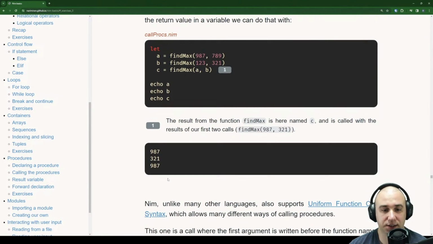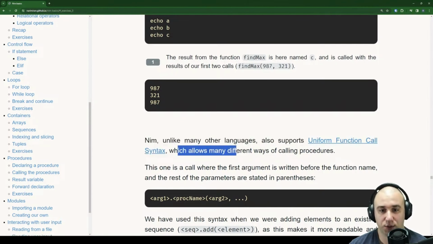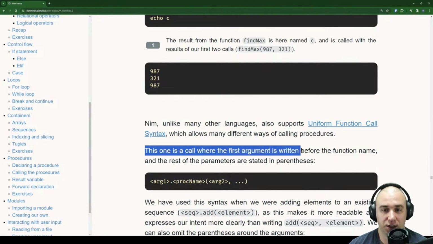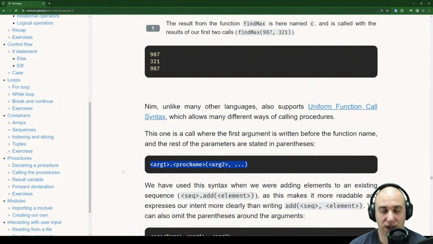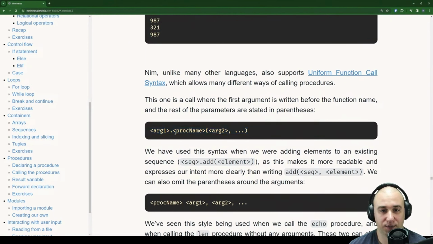So that makes sense. Nim, unlike many other languages, also supports uniform function call syntax, which allows many different ways of calling procedures. This one is a call where the first argument is written before the function name, and the rest of the parameters are stated in parentheses. So argument 1 dot procedure name and argument 2. Oh, that's fun. That is very much fun. Oh, I can already see how to use it.